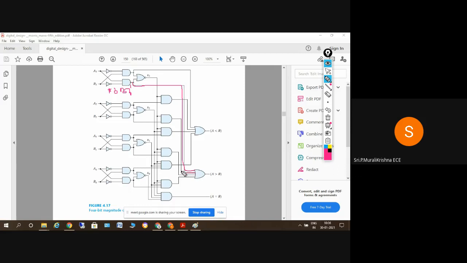Okay, and the second one, so this one. What is this one? X3. Okay, this is the value of x3 into this value. So what is this value here? B2 bar A2. So x3 into A2 B2 bar.